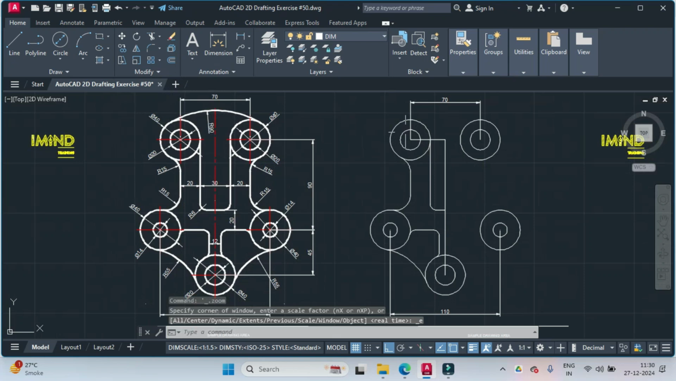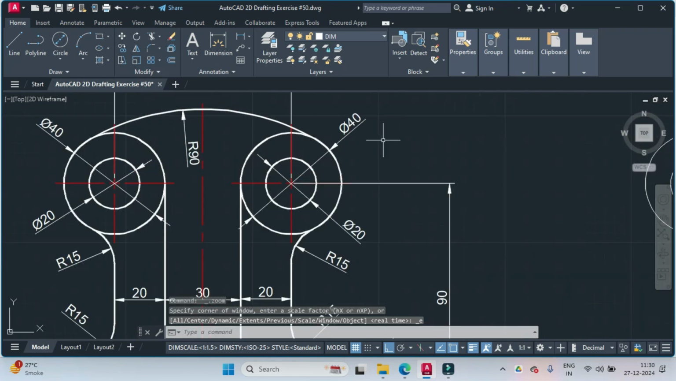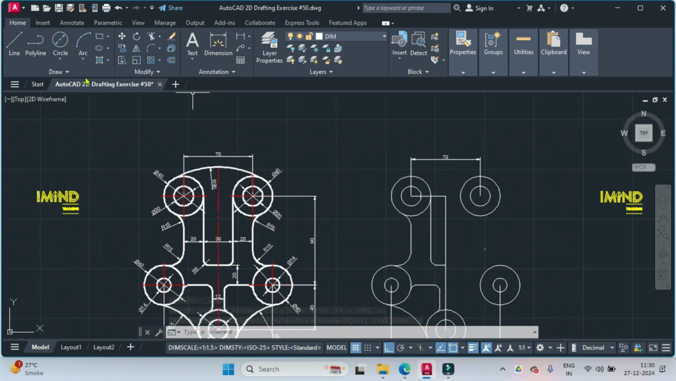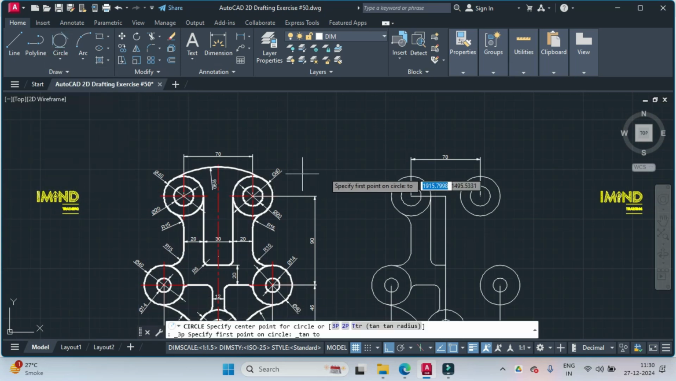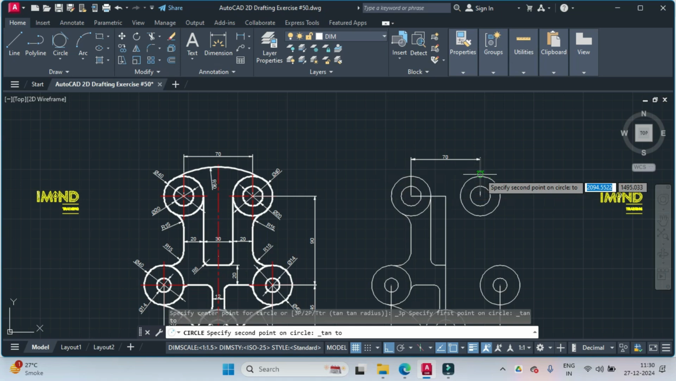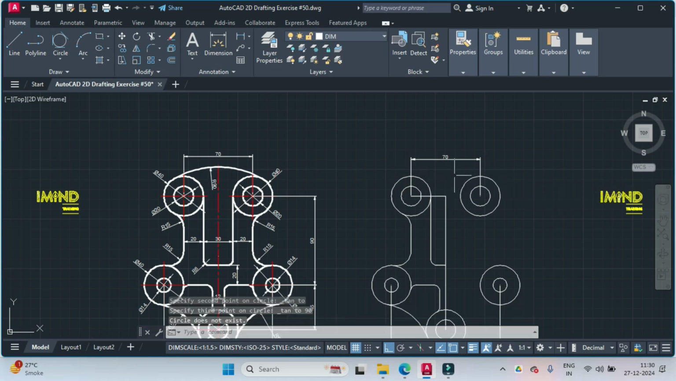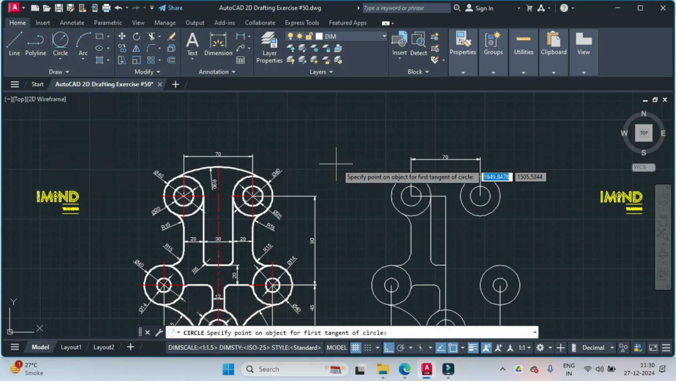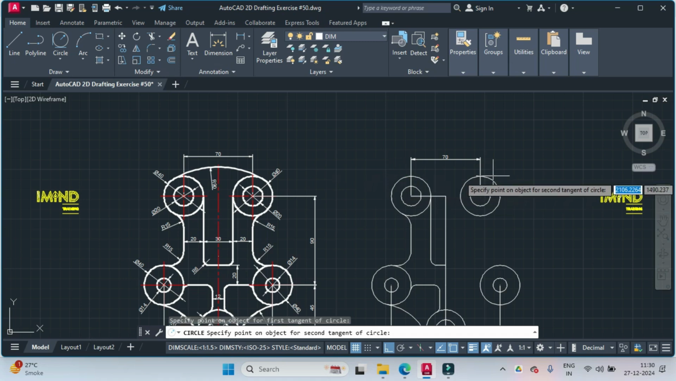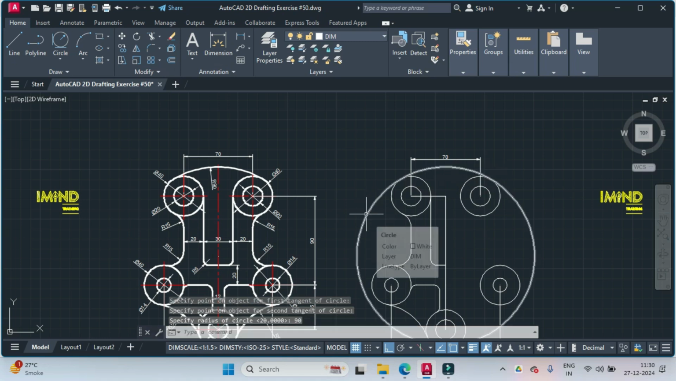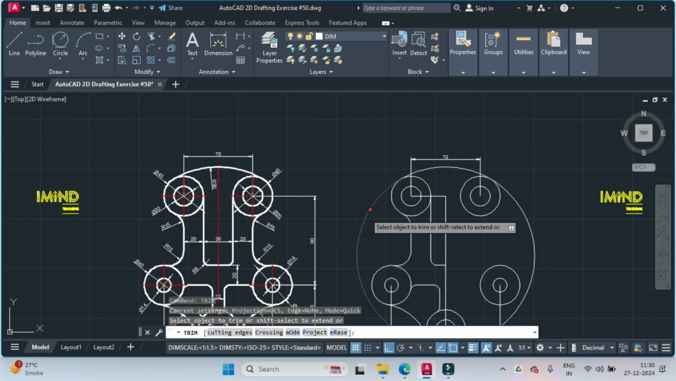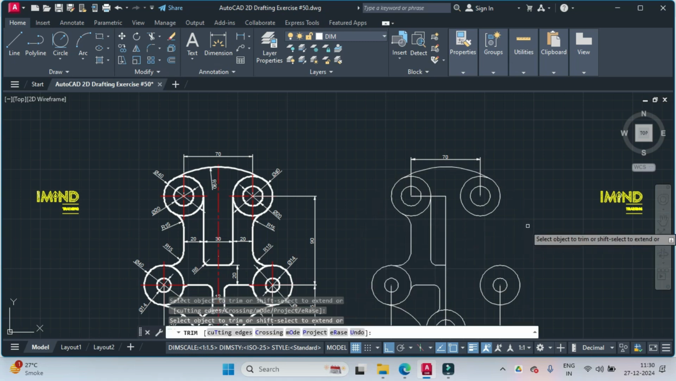Now finally we have to make this arc which is of radius 90. So we select circle, tangent, tangent, radius, tangential to this, radius is 90. Let's see again, circle, tangent, tangent, radius, tangential to this, and radius is 90. Hit enter. Then we type trim and erase the unwanted part of the circle.